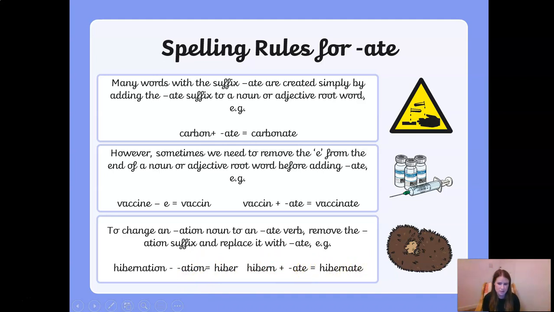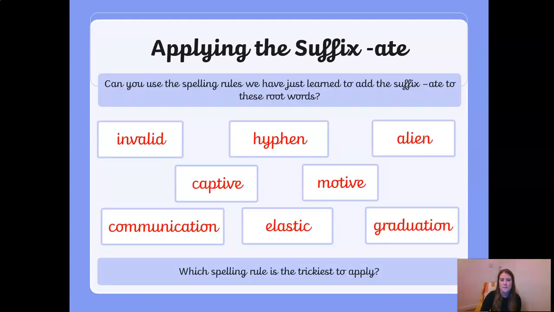So it's tricky sometimes when you have to look out for the spellings that we need to change. But let's see how well you get on with this. So I'd like you to pause the video. Can you apply that new spelling rule by learning to add the suffix ate onto these root words, and have a think about which spelling rule is actually the trickiest one to apply?